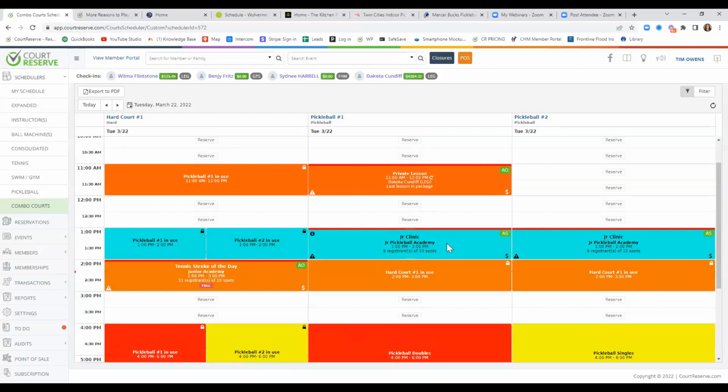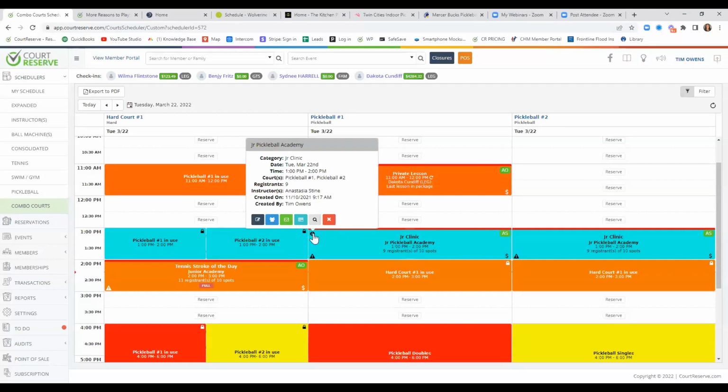So our junior clinic, we can see the time. We have 9 registrants, so we actually have 1 spot in this class left. If you see the red line here or the dollar sign, it means that you have players that still owe you money for this class. If you hover over the initials, then this will tell you what instructor has been assigned to instruct this class or clinic. The eye icon, if you hover over, shows you additional information about this class.